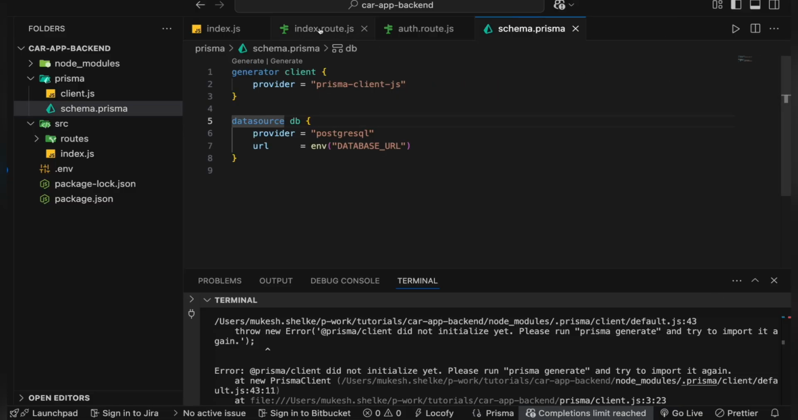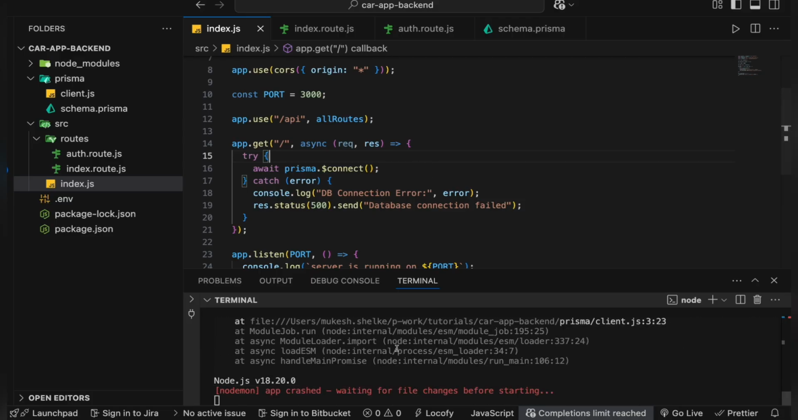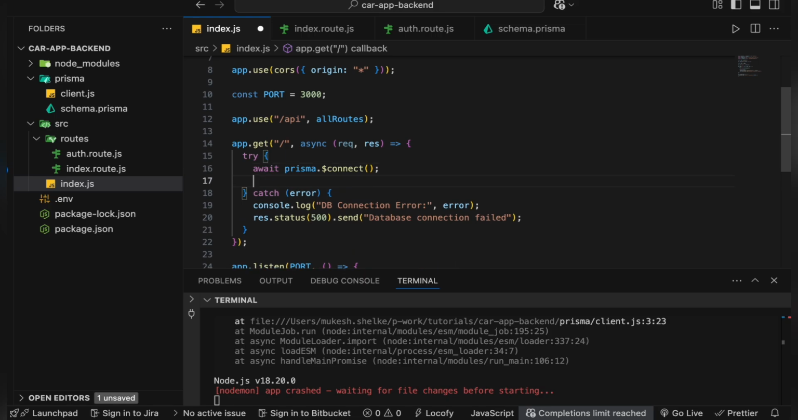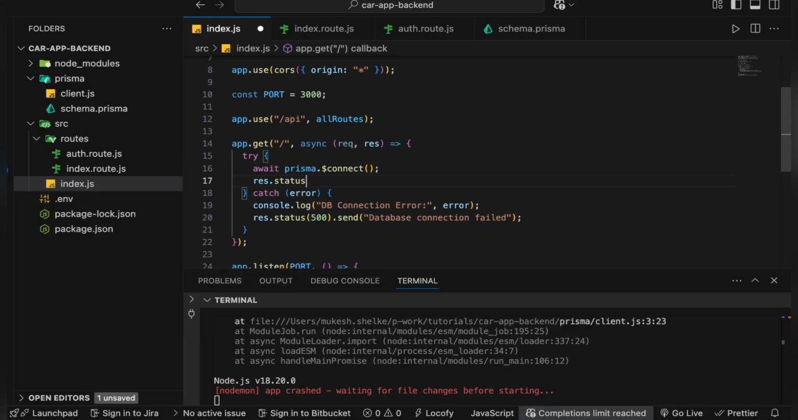And the moment you have written this, let's come to the index.js file, and over there you should see something like this, prisma.connect, and the moment it's connected, let's write res.status, and the status will be 200. Let me just write it something like this, and then I write send, and the moment we are writing the send, write the database connected successfully.